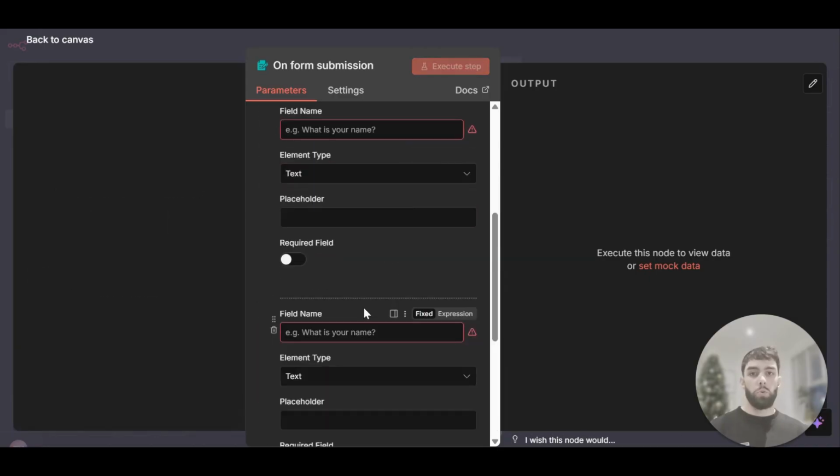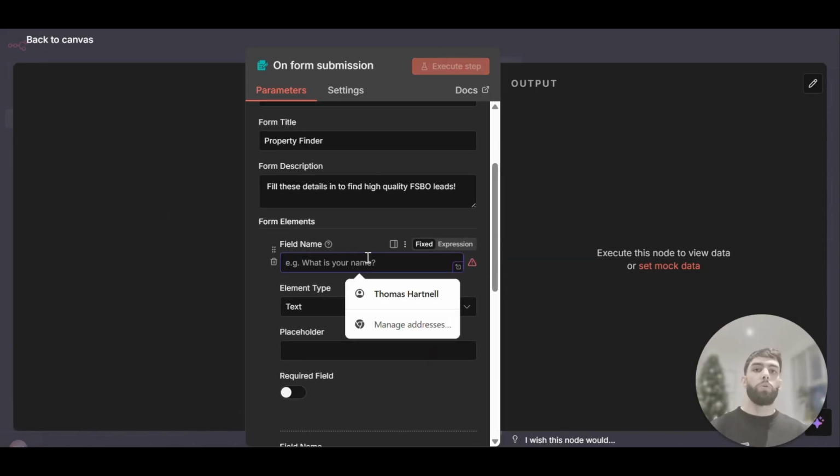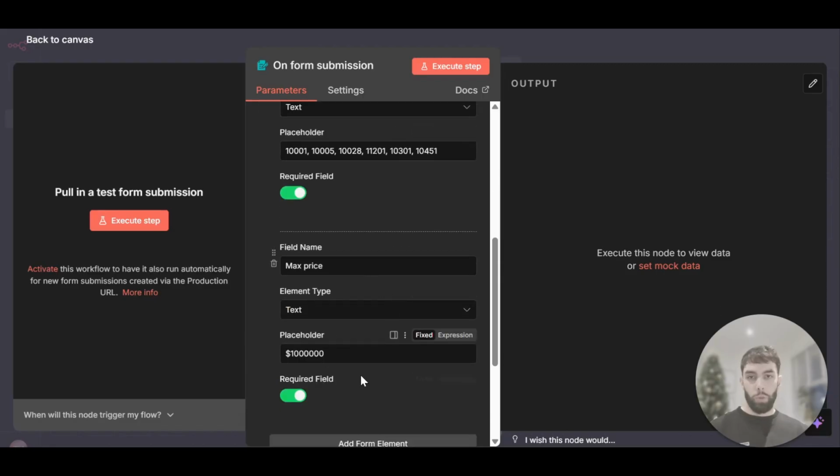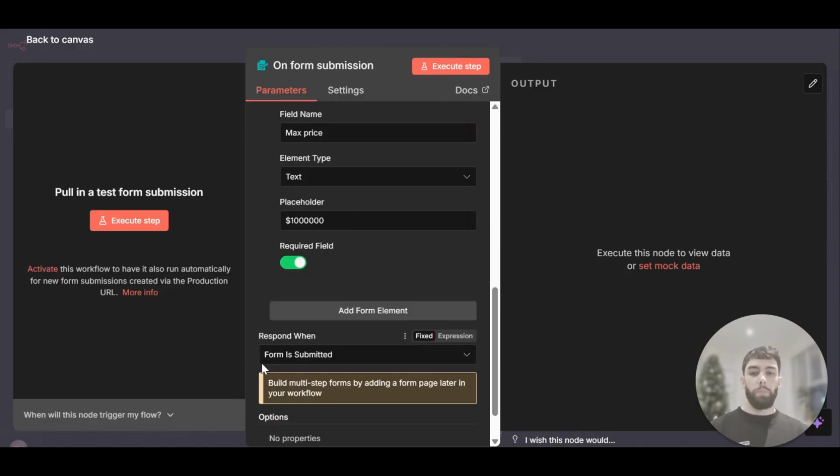So we're going to click here twice, and we're going to put in the zip code and the maximum price we want to search for. I've gone ahead and filled out all of the fields here, so make sure to copy everything I've got here and tick the required field tab to make sure that the user has to answer these fields. And then make sure to respond when the form is submitted. This automatically triggers our workflow as soon as someone fills out this form.